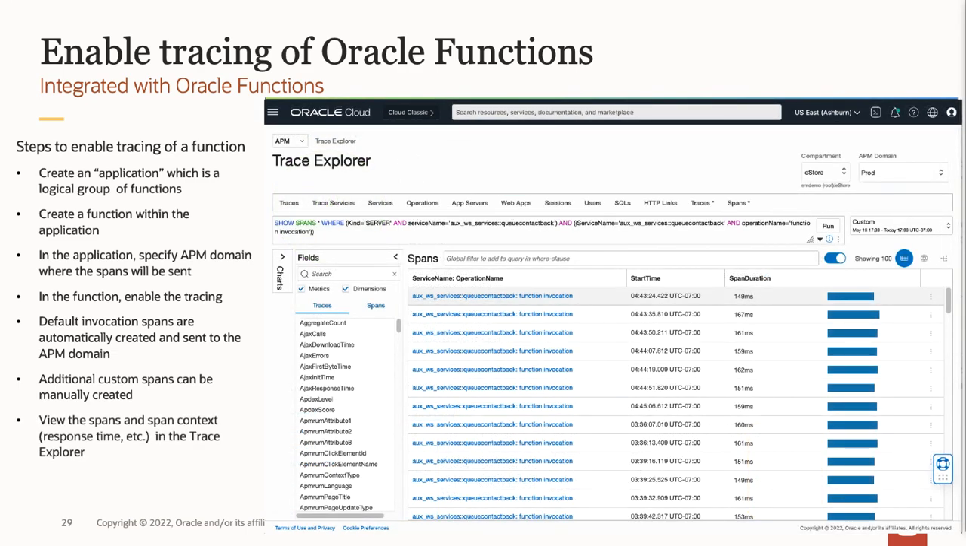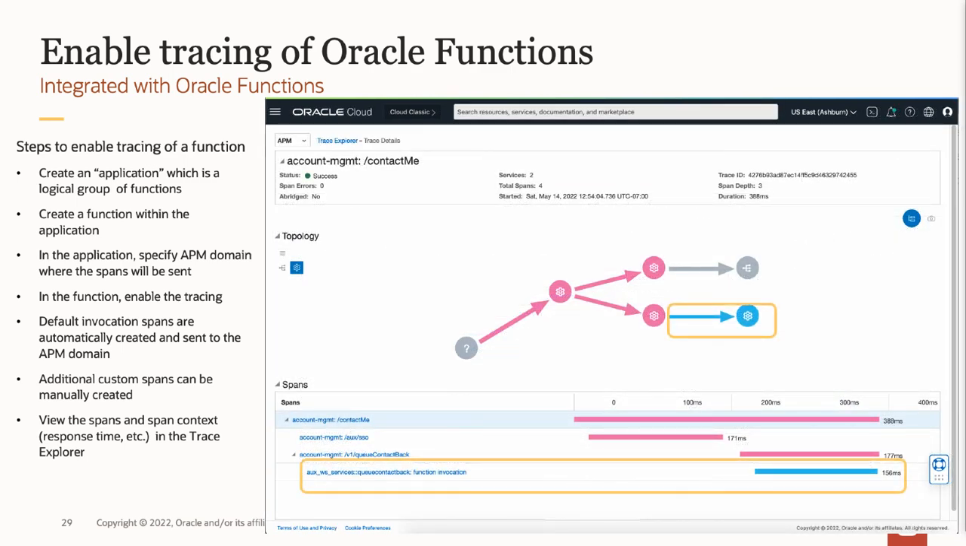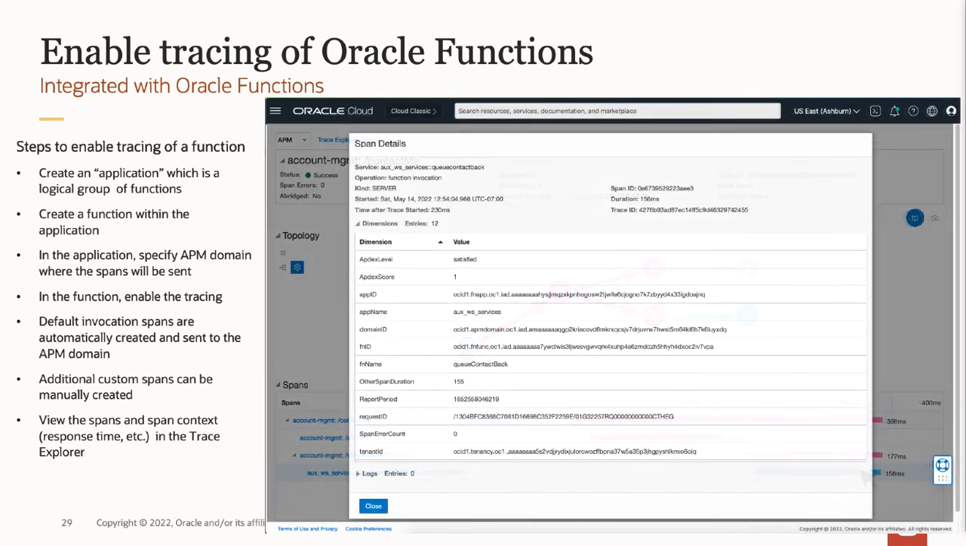Once the trace is enabled, you can see the spans in a Trace Explorer view. In this example, the query is extracting all the function calls invoked in the last 24 hours. Let's see the trace details of one of them. In this example, the function was called from a microservice using REST API. The blue objects refer to the function. Let's click the bar to look at the span details. Operation is function invocation. Duration is 156 milliseconds, and we can confirm that the function name is QContactBack.